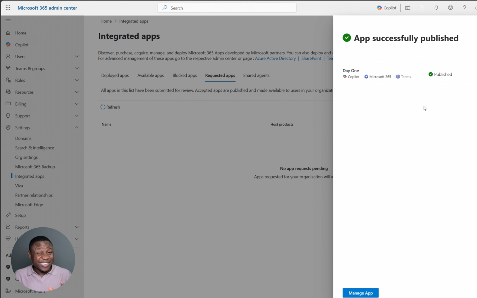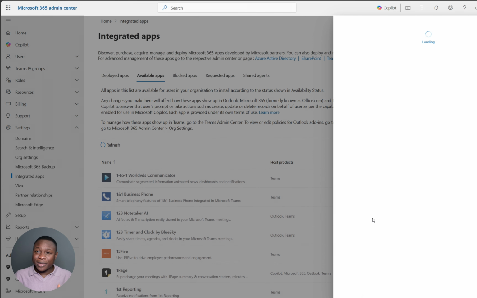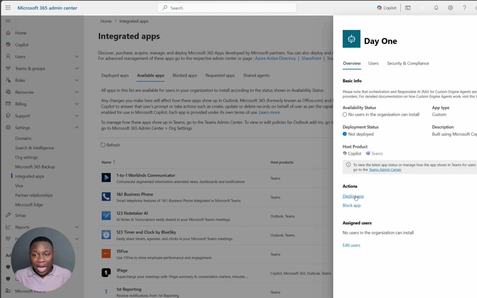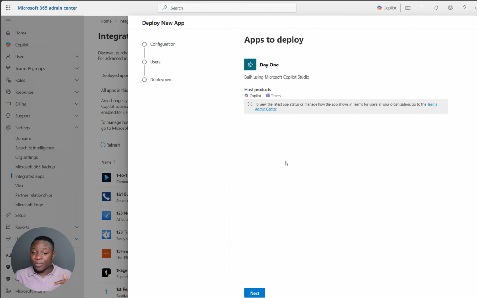So it's published. That is not all. You need to click on manage app. When you click on manage app, you're able to deploy the app. And that's the action you need to do. Right now, no users in the organization can install. But when I deploy the app, then users in my organization will be able to install.